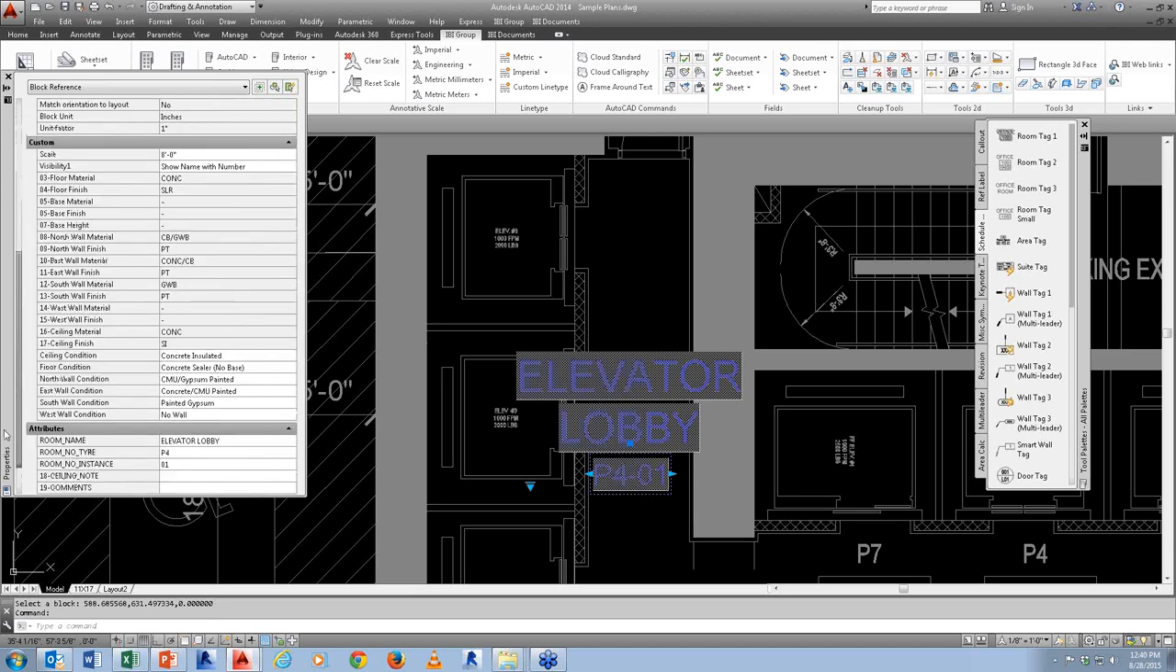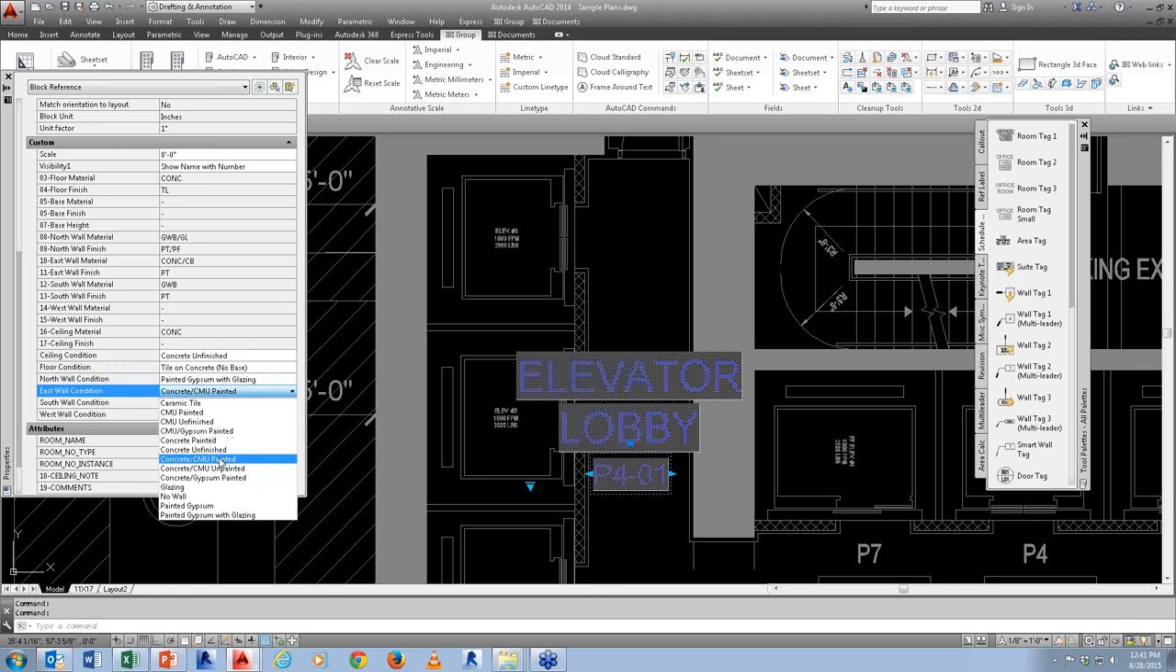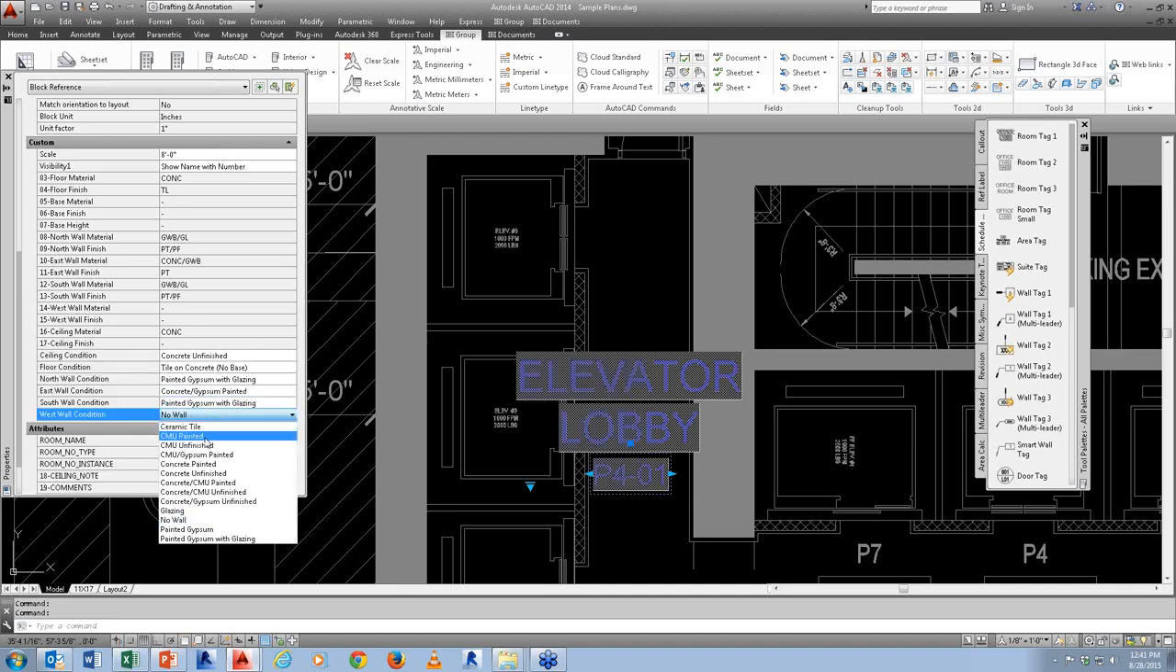Now, the other thing I put in there is that you see that there is a condition. All you have to do is say, okay, I want it to be concrete unfinished. Sure, let's put a tile on concrete, no base. Let's say for this one, I have concrete wall, north side, I think it's just the glass and door, glazing, painted gypsum with glazing. On this side, the east wall, we only have concrete, gypsum, and then the next one, the south wall, it's going to be, I think, painted gypsum, and then the next one is the west wall, it's going to be CMU with gypsum.